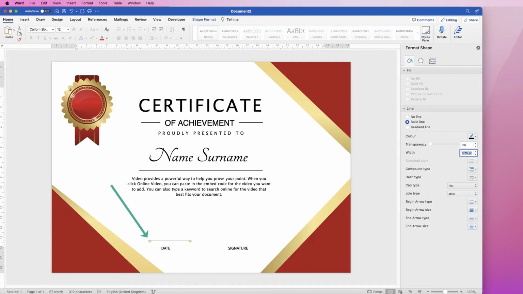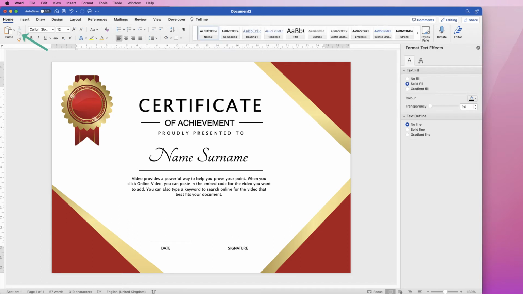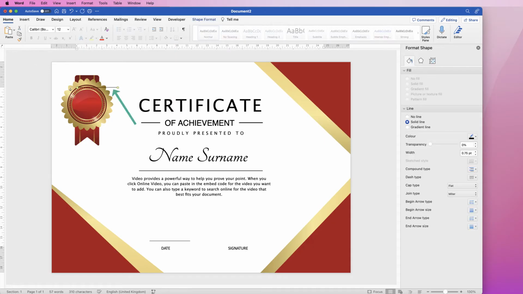You can see it's selected with these green balls on each side. Click Copy, deselect it, and then click Paste. Now the line could be anywhere, so you need to figure out where it's going to end up in your page. It could be at the top right here, and then just drag it down over here.